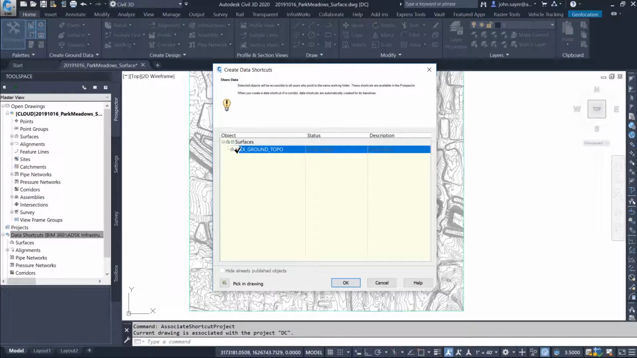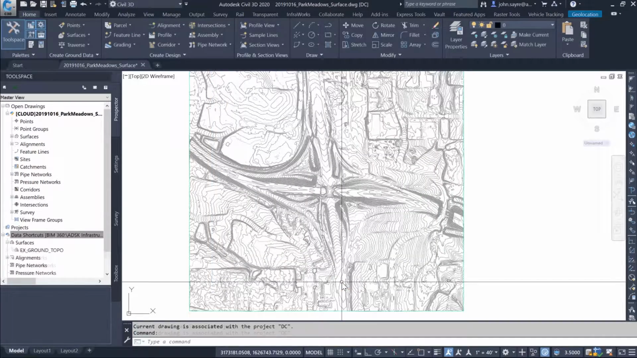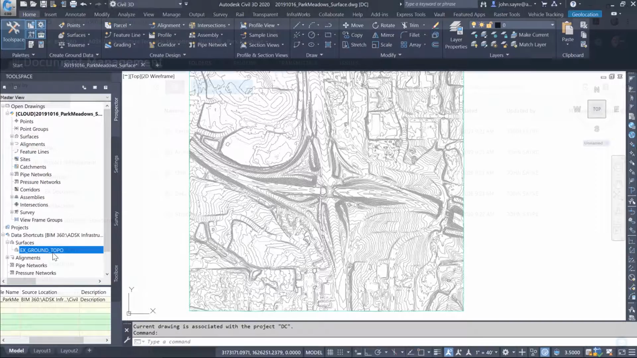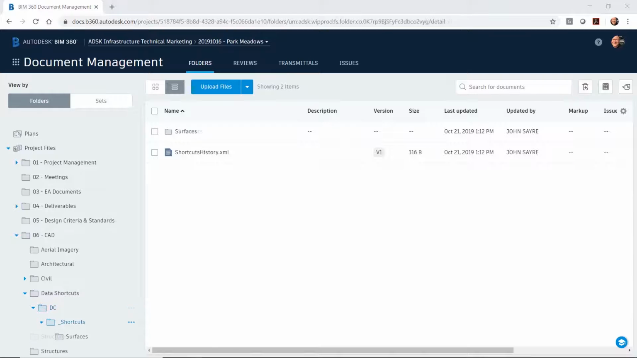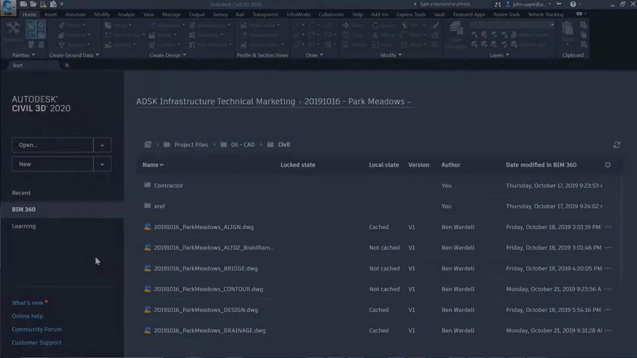Once the data shortcut project is created, you can then start to create DREFs for design information like surfaces, alignments and profiles, pipe networks, pressure networks, and corridors. The folder structure that you're used to seeing in your local environment is now populated and structured the same, but in the cloud in BIM360 Design.